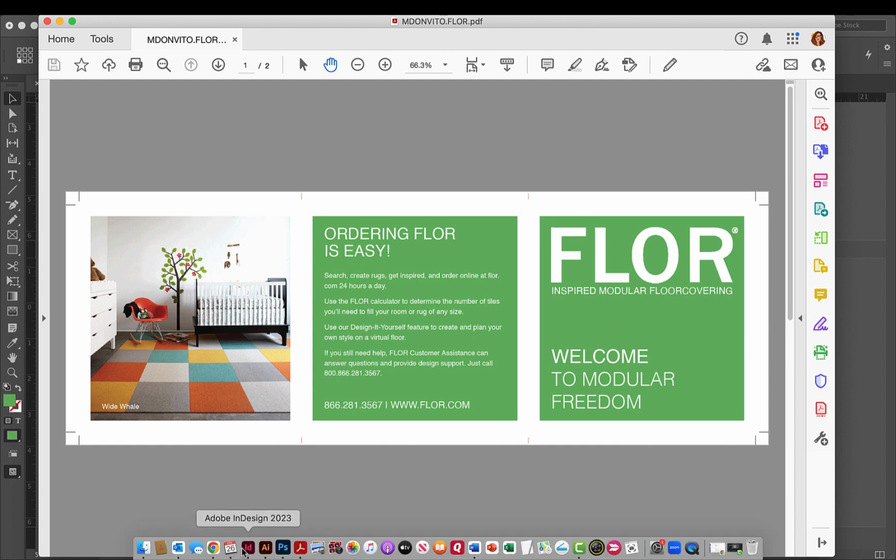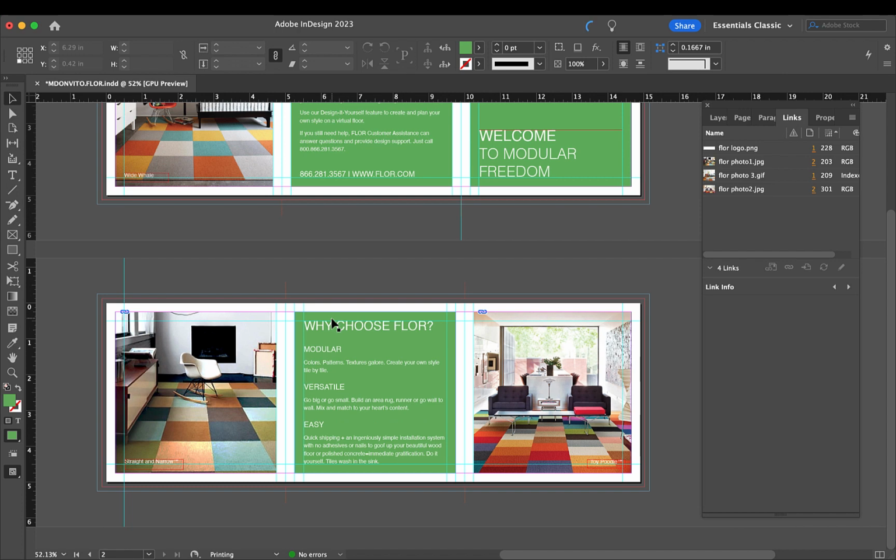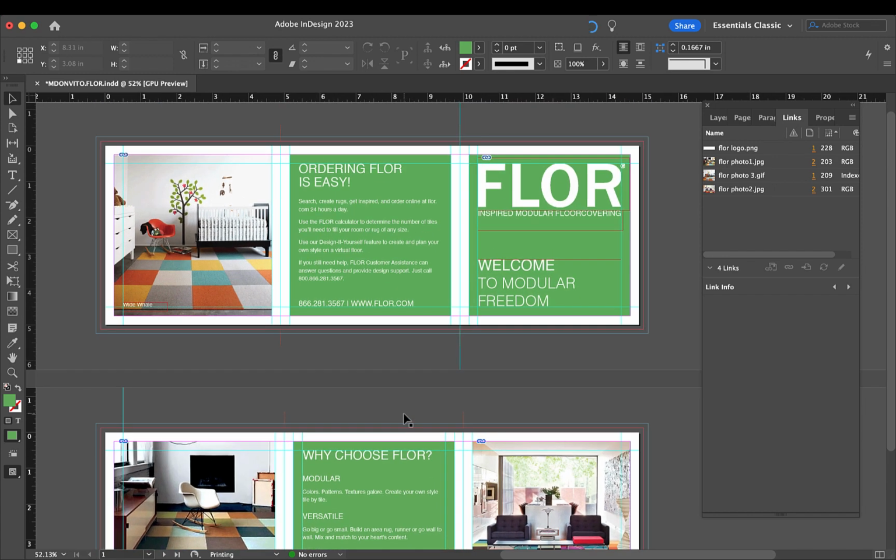You're ready to go. So for this file, I want you to actually send me the InDesign file because I have all these images and I want to see the file set up correctly with all these margins and all this spacing. Follow the directions and you should be fine.